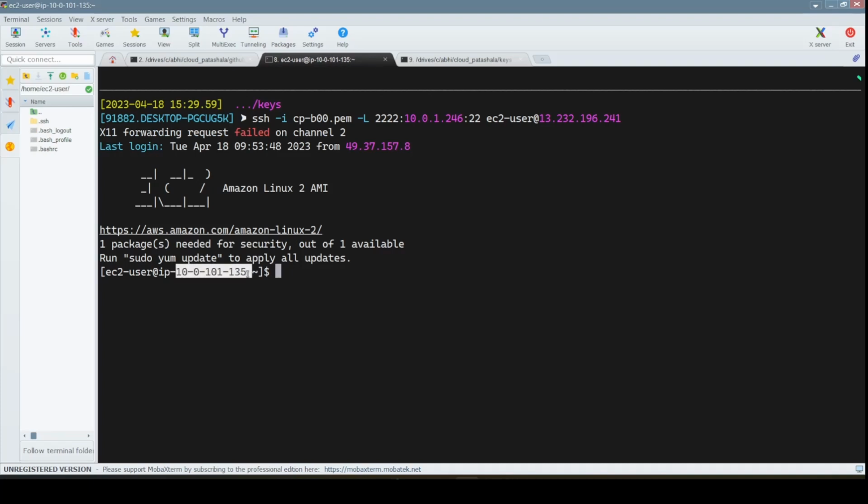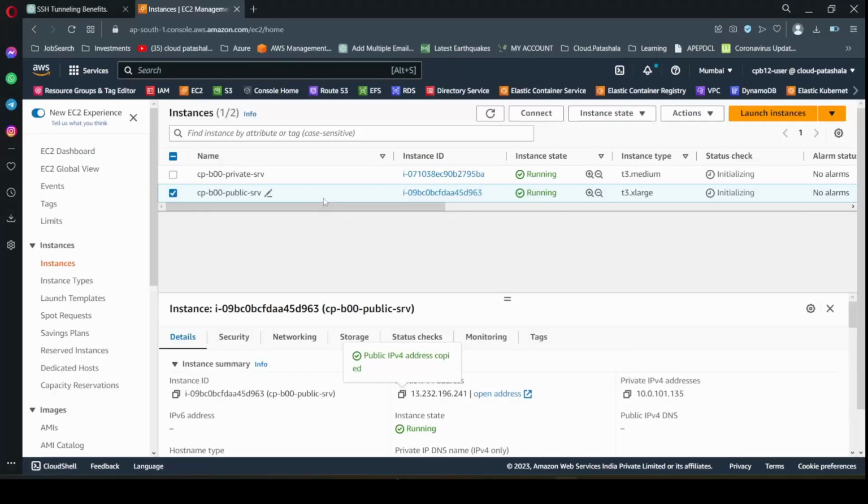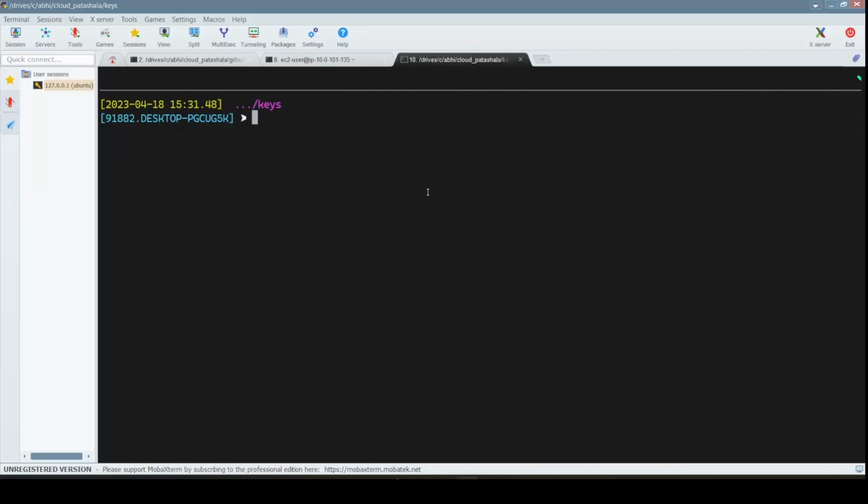Now that this is done, I'll hit enter, and if you see, this has now taken me into the server which is having 10.0.101.135. That is the public server. So if you look at this IP address, that is 10.0.101.135.